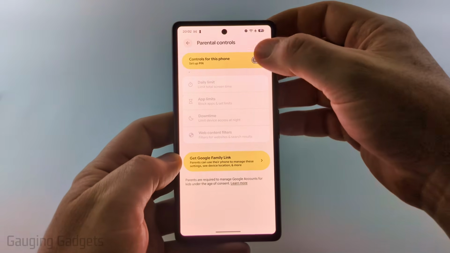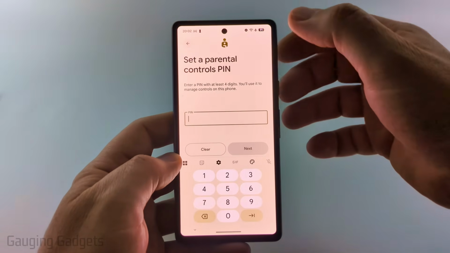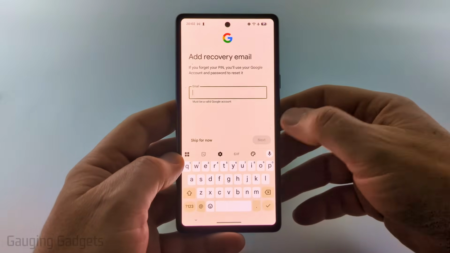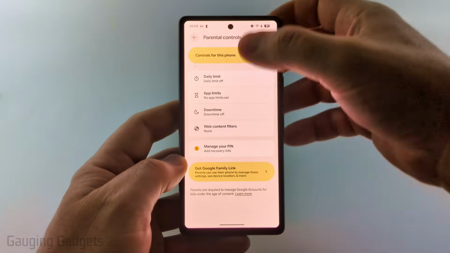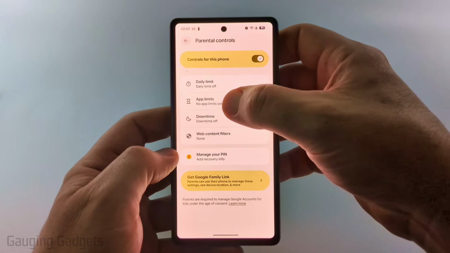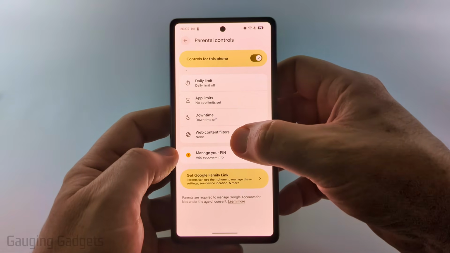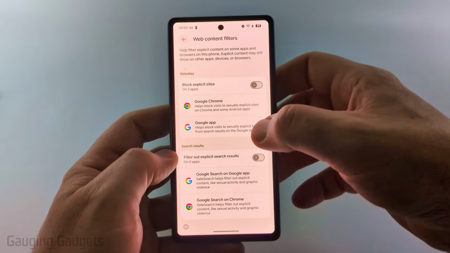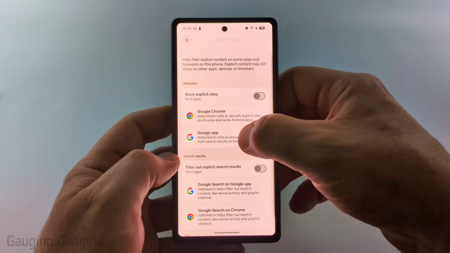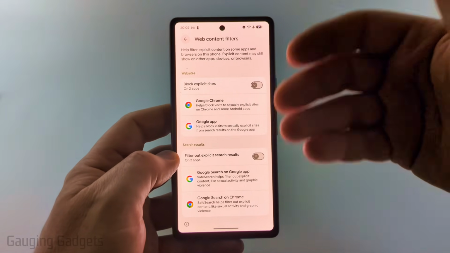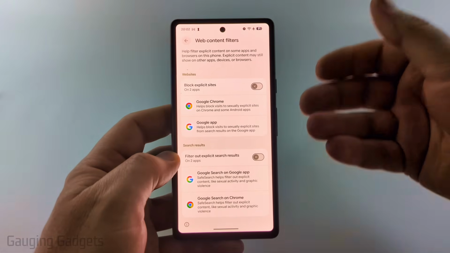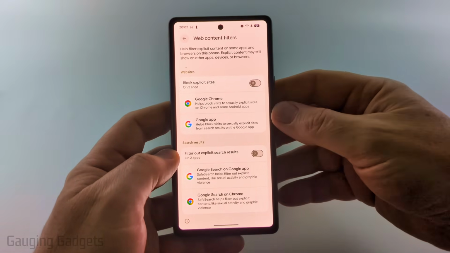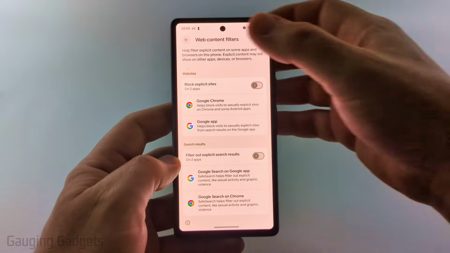So if you want to just set it up on a phone maybe that you share with your child, something like that, you could toggle this on, set up a PIN. So enter the PIN and then confirm your PIN. You can then add an email address, and then you can set up daily limits and app limits as well as web content filters. So you just would go in here and you can configure what kind of filtering and different blocking of web content your phone will do. And if you want to get past that, you would just need to enter your PIN. So a child would not be able to gain access to that content without entering the PIN.